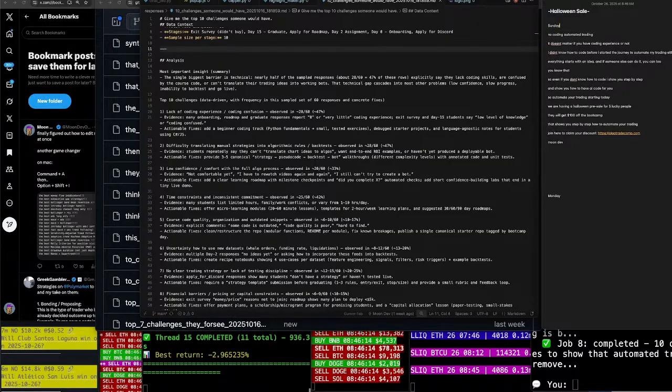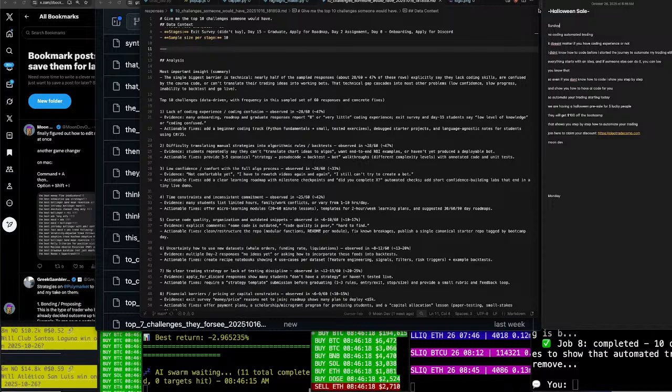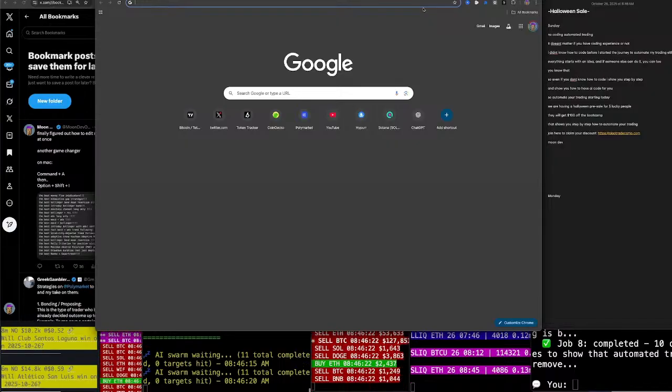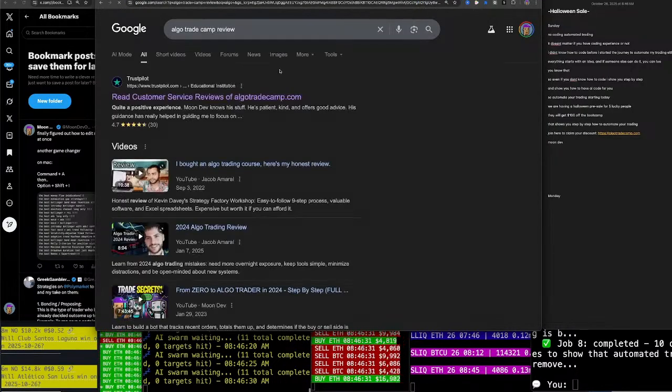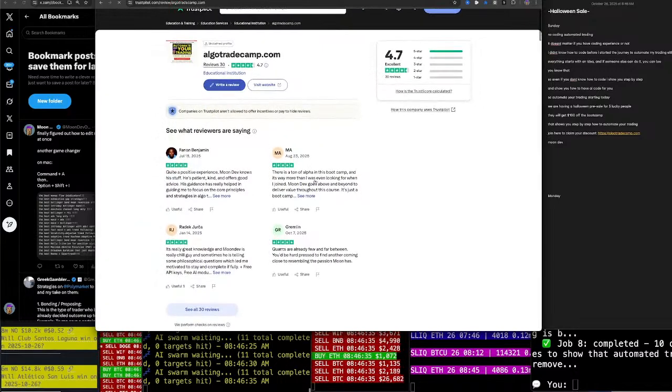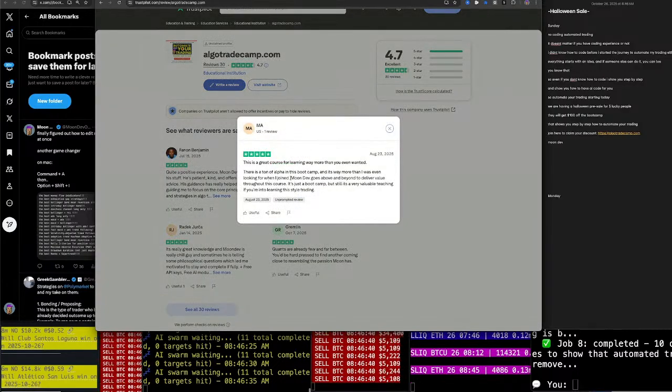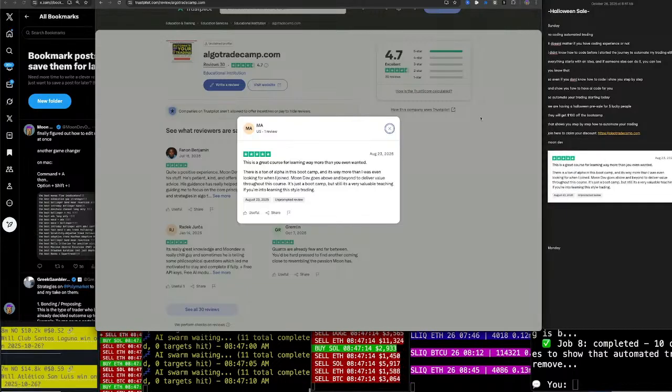And then what I want to do actually is I want to put some screenshots on these because I think this is important. So let's go to Algo Trade Camp review here. Okay, you can see a bunch of reviews here. This is a great course for learning more than you ever wanted. There's a ton of alpha in this bootcamp, and it's way more than I was even looking for when I joined. Moondev goes above and beyond to deliver throughout this course. It's just a bootcamp, but it's still a very valuable teaching if you're into learning this style of trading. Okay, beautiful, dude. Beautiful. Let's just go ahead and screenshot that. Okay, so that's one.